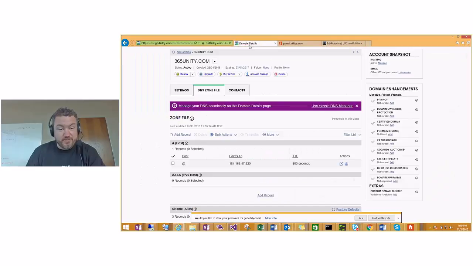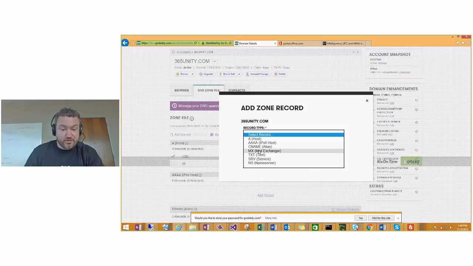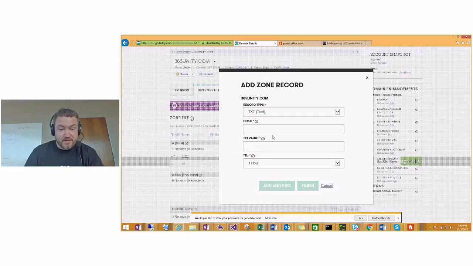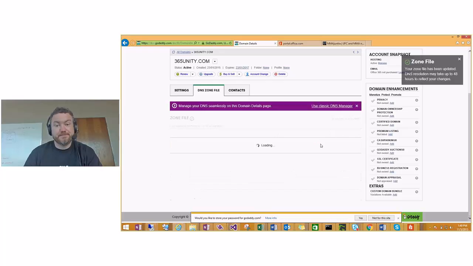I'm going to go over to my domain. And in my domain zone file, I'm going to add the TXT record. So I'm going to click on add a record here. And then it wants to know what type of record. So we know that's a TXT record. So we're going to just set all hosts. We're going to paste in the tag that Microsoft is expecting. And then we're going to click finish. And we're going to click save.